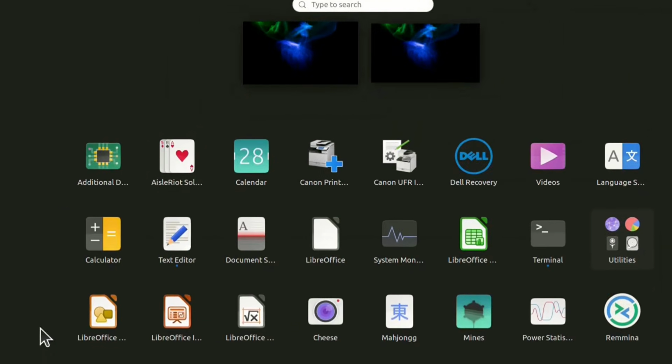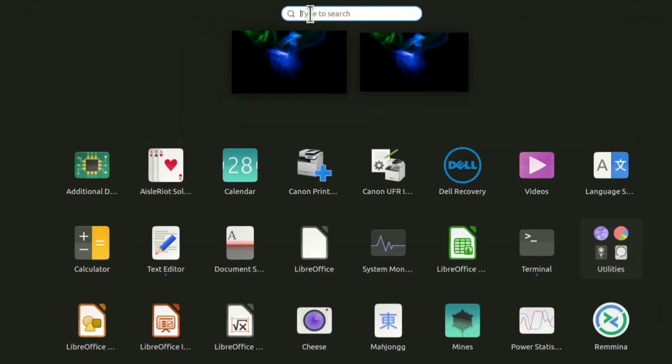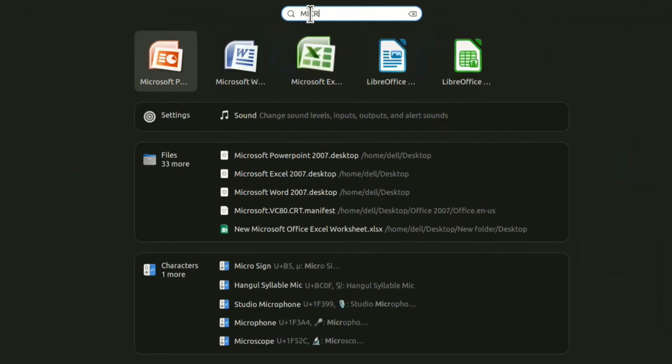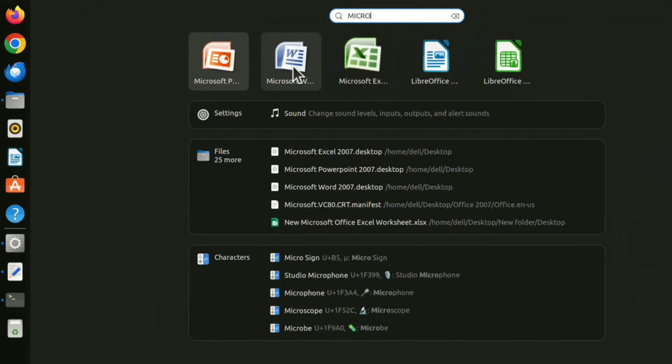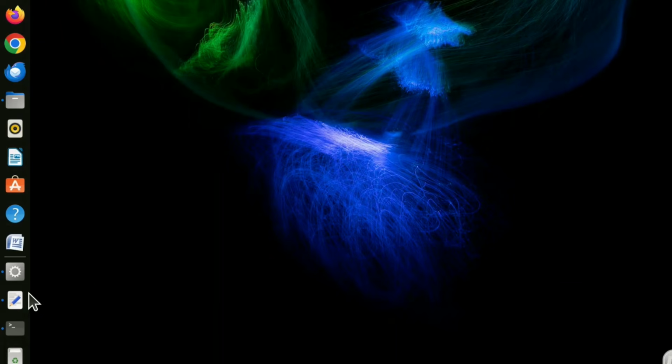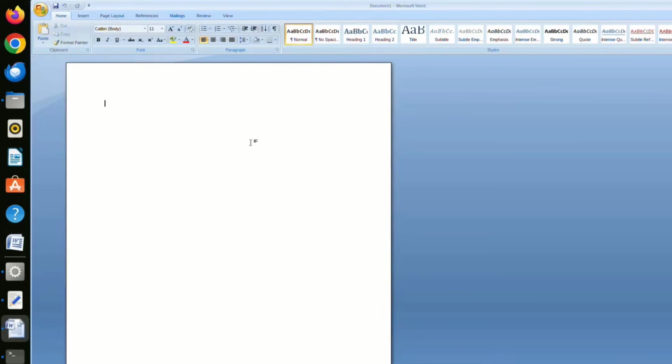So now go to show application, and in the search bar type the name of the application you want to create a shortcut. Just right click on Microsoft Word, add to favorites, and you can see now you can access Microsoft Word from the taskbar. So this was the complete video.